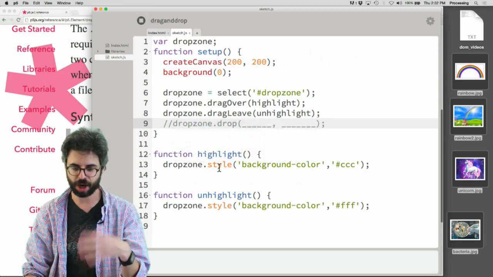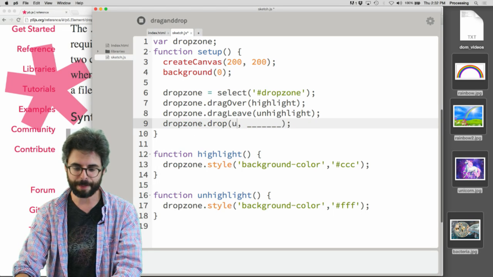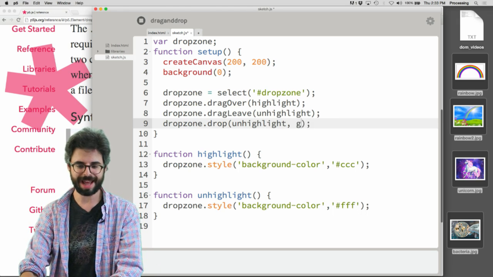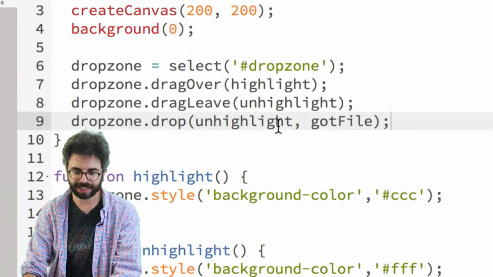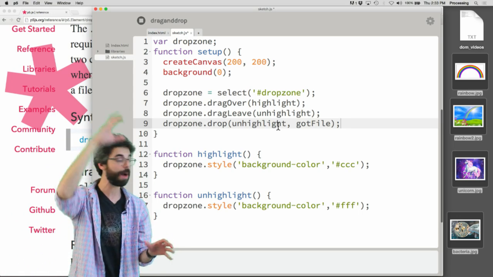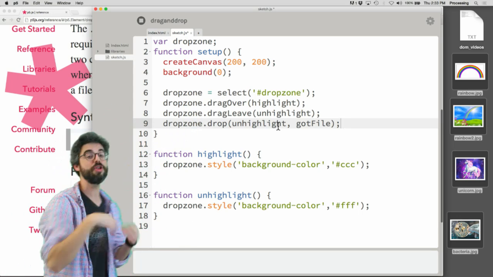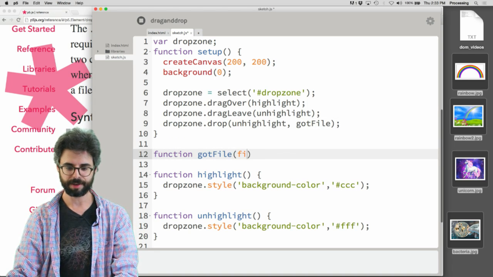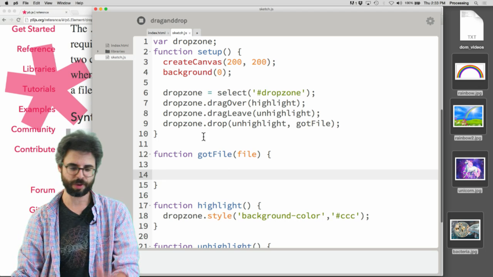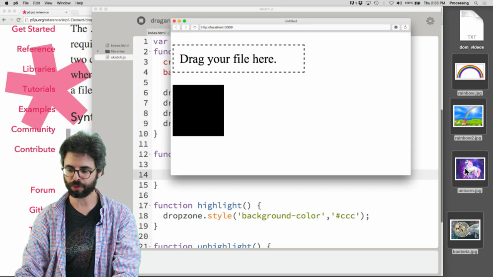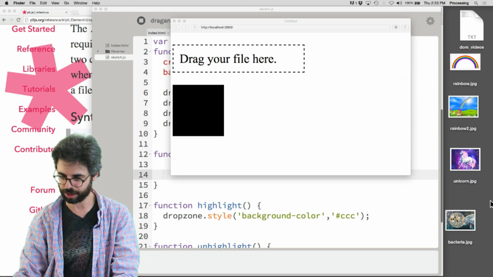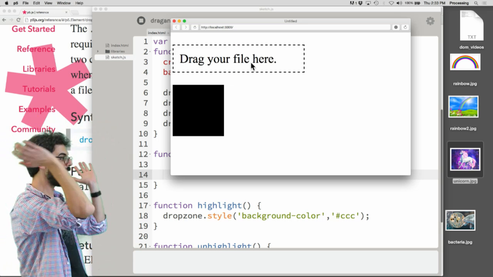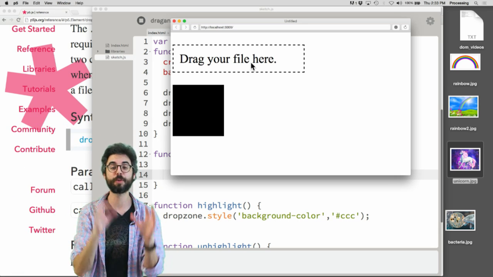So I can go back to my code and say, you know what? When I drop it, I also want to unhighlight the box, and then I want to handle the file. So I'm doing two things. As soon as I drop it, unhighlight the box, and also trigger a new function, got file. Function got file. Now let's just run this and see, when I drag the unicorn over here, only the unicorn, please. It highlights, it unhighlights. It highlights, it unhighlights. Let's drop it. It unhighlights, and I've overridden the default browser behavior.